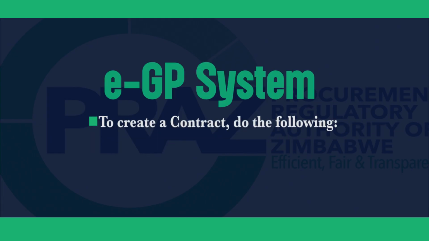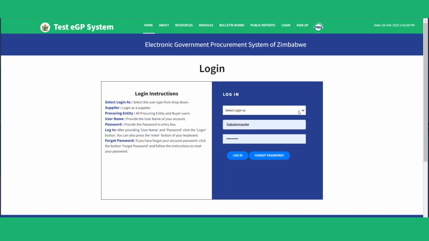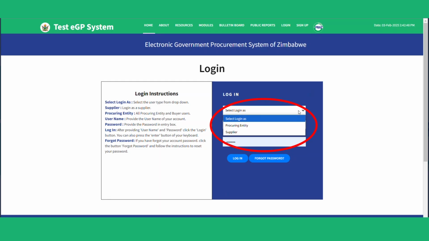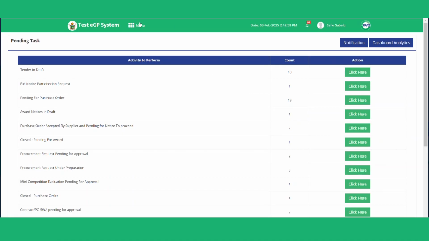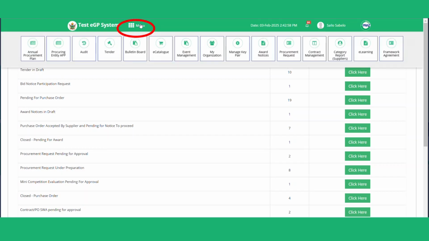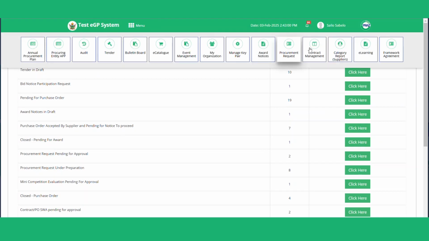To create a contract, do the following. 1. Contract creator logs into the system by selecting user type as procuring entity, username, and password. The system directs the user to the dashboard with the pending task. 2. Click menu at the top left corner of the dashboard. The system responds with the sub-menus for the contract creator. 3. From the sub-menus, click Contract Management.